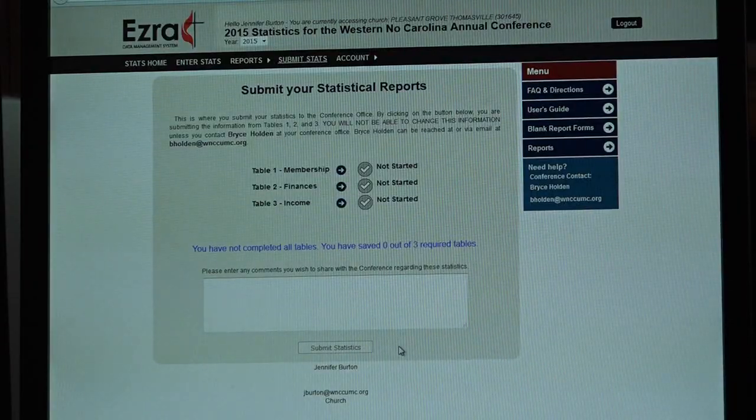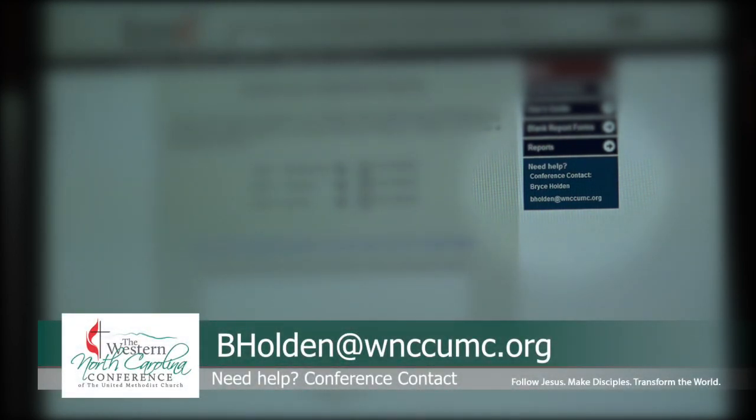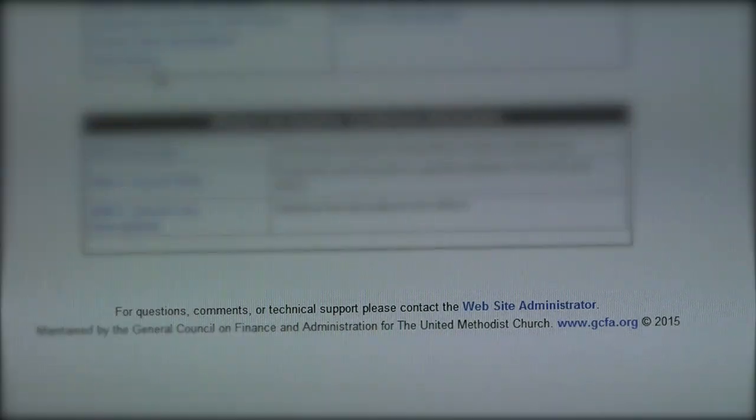You can ask any technical questions you'd like. There is a section to the right of our screen that shows where you can actually ask a question if you need help, and it will go to Bryce Holden. Bryce is here in our conference office, so those questions will come to us. It can be technical, it can be about the content. Either one will get to the right person. If you go down to the bottom of the screen, there is a website administrator link that will allow you to ask questions also. Realize that those questions are going to go to GCFA and should be the very technical questions that you need about the program itself.